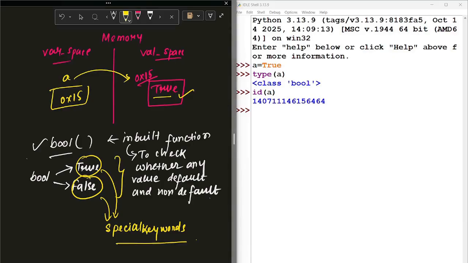So this is all about bool. Now, in the next part we will be talking about all the collection data types.